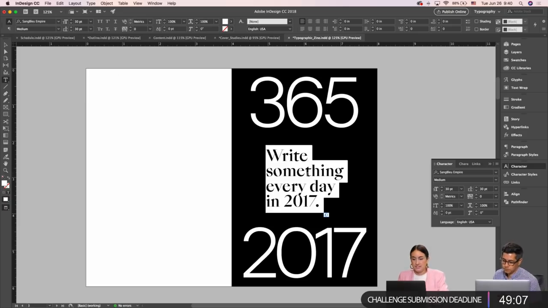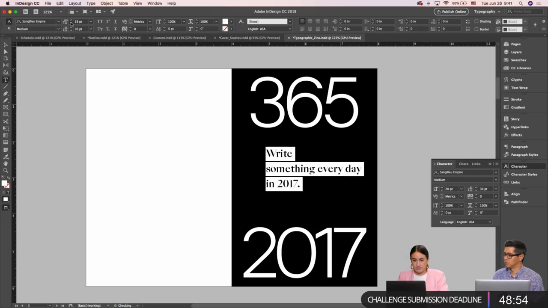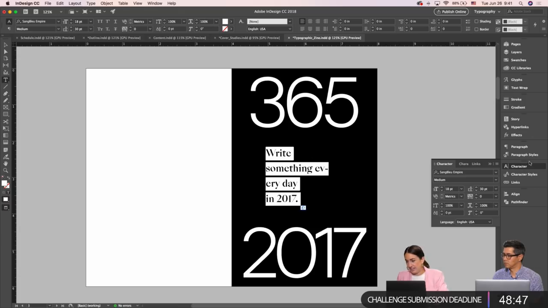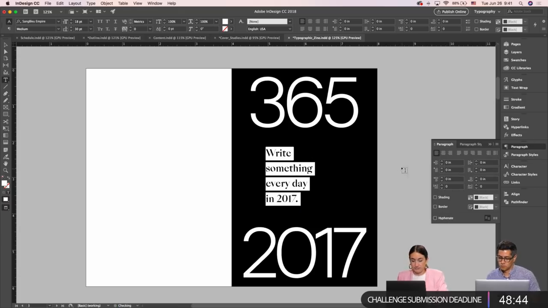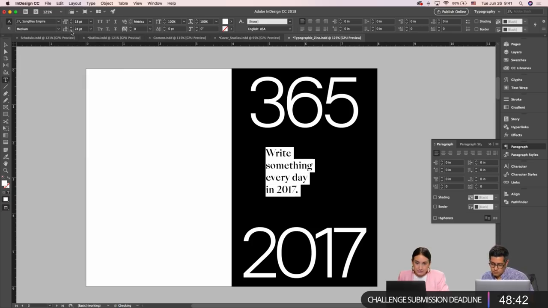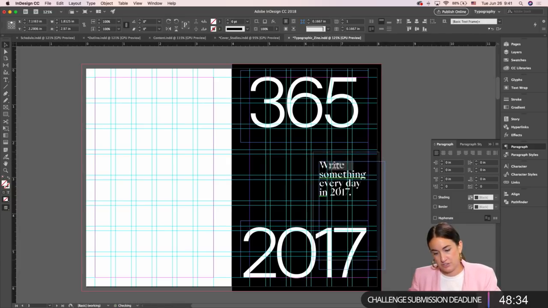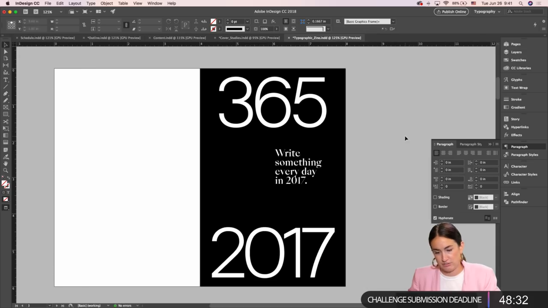Because it is 30 points on the cover, I think I want this to be smaller. Usually I'll divide it by two or times it by two, so I think for this we'll do 18, just to create a nice hierarchy and relationship between the type. And then I'm spacing these all pretty tight. I think that's a nice style for big type.